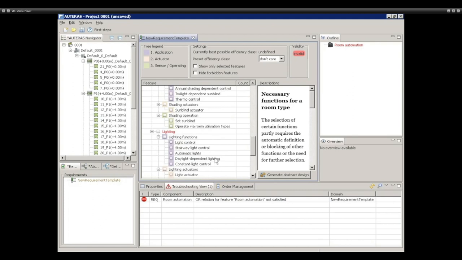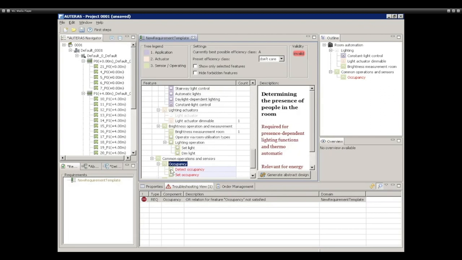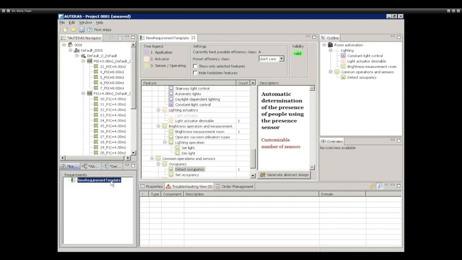On the right side, you can get information about the different functionalities of the building automation and control system. Oterra's supports the user in the selection to create valid templates. On the top and in the troubleshooting view, the user gets information about the validity of the selections. For the selection of constant light, it is defined that the presence state of persons must be considered. If there are no issues, the requirement template is valid and the template can be attached to all rooms of this room type.